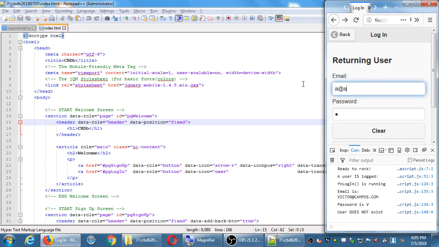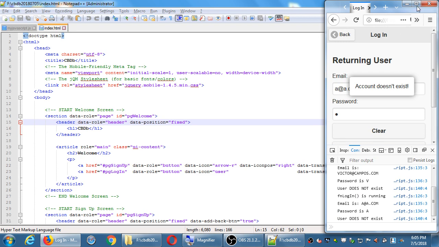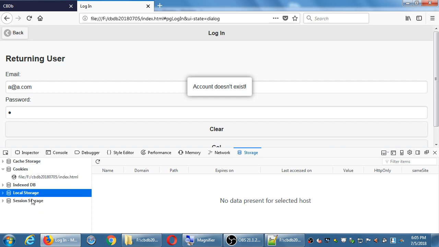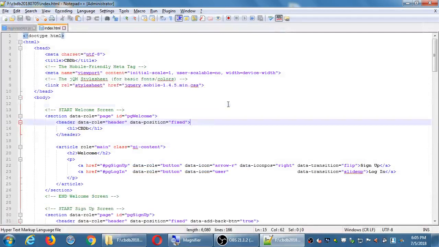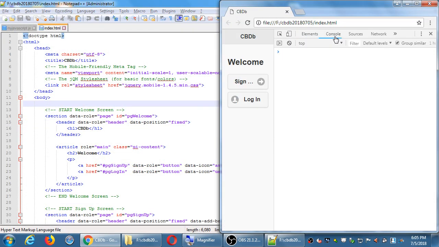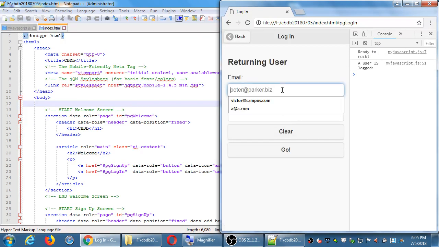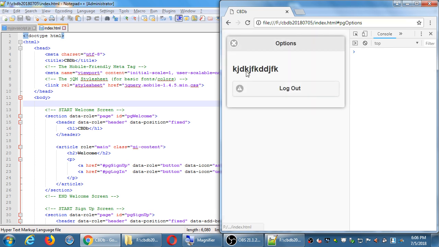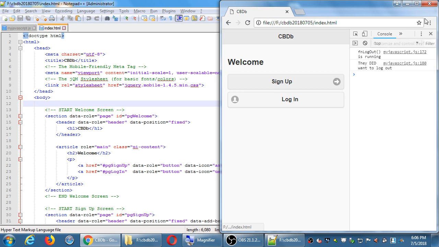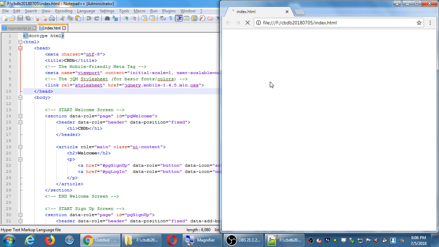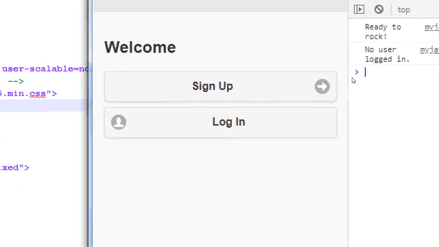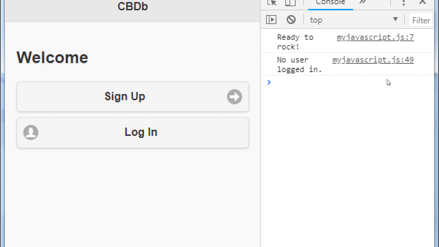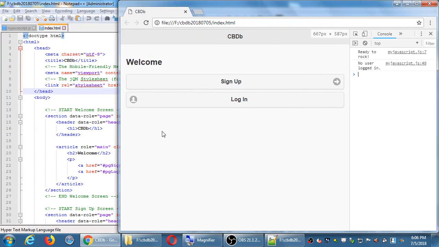Or what did I do? a@a.com. Log in, a@a.com. I'm going to log out. I'm going to run it again. No user is logged in. So it should work at the very least like that. You saw that I had logged in a moment ago. It remembered me. I logged out, I closed it completely, I ran it, and it says no one is logged in. Again, to test it again, I'm going to log in.